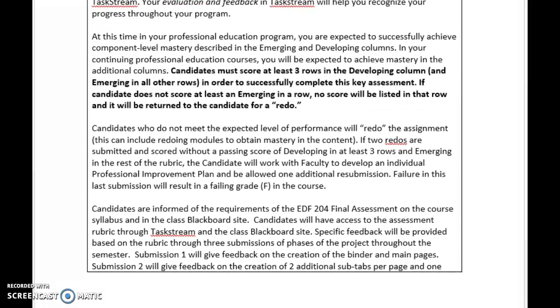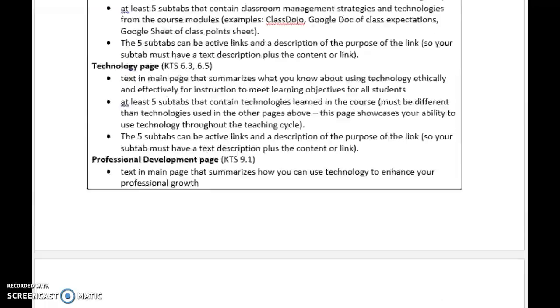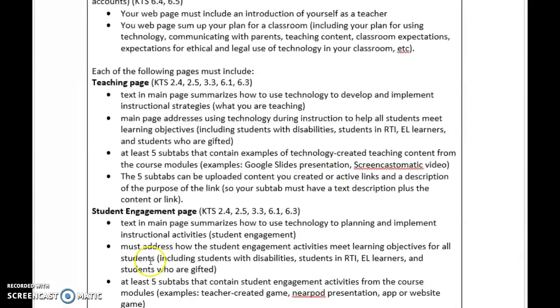So if you don't meet the expected level of performance, you will redo the assignment, which is something that no one really wants to do, which is why it's important to get it right the first time. If 2 redos are submitted and it's scored without passing the score of developing at least 3 rows and emerging in the rest of the rubric, the candidate will work with faculty to develop an individual professional improvement plan and be allowed 1 additional free submission. Failure in this last submission will result in a failing grade, F, in the course. So that's why it is very important to make sure that you have all of these pages in it and include all the information that it's asking.